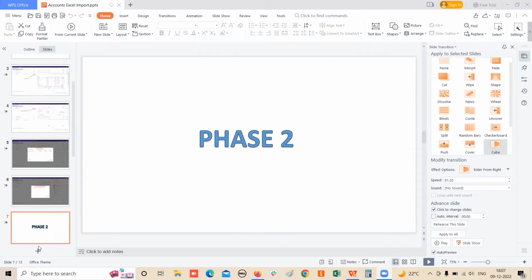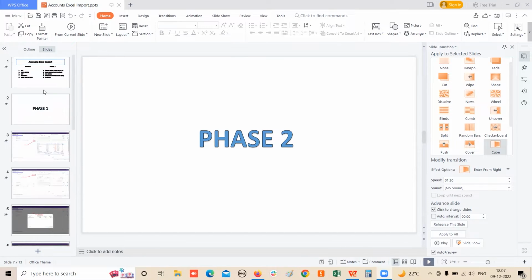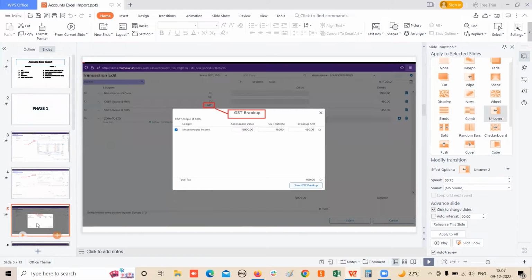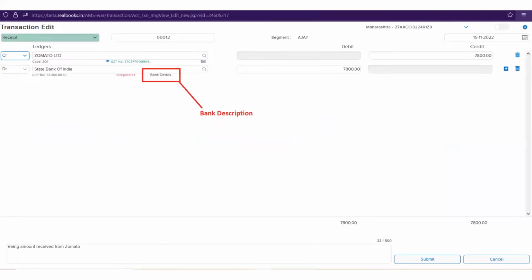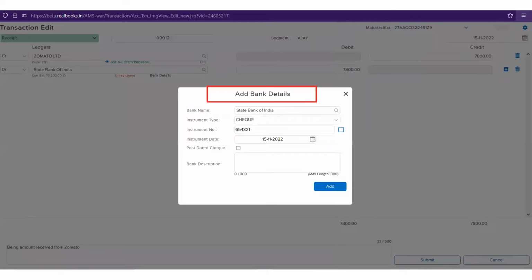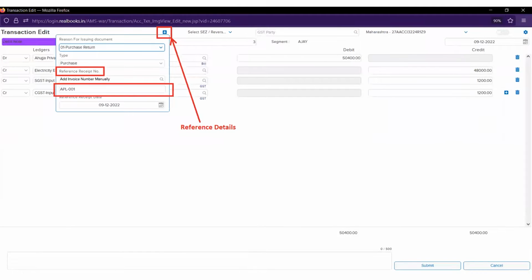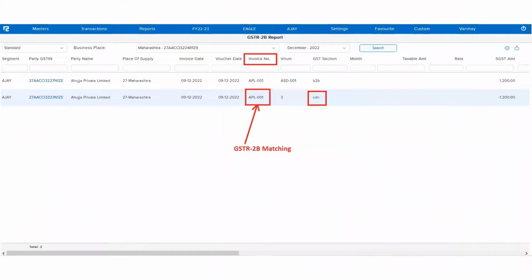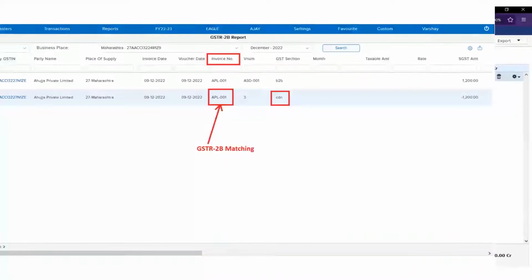So what are we going to cover in today's session? We'll have a quick recap of that. We are going to cover the bank details, how to add the bank description via Excel import. These are the details which reflect at the time of manual entries. The other one is the plus icon. Whenever we are updating any debit note or credit note in the books of accounts, we are supposed to fill in all these reference details so that it will help us in the GSTR 2B matching part.